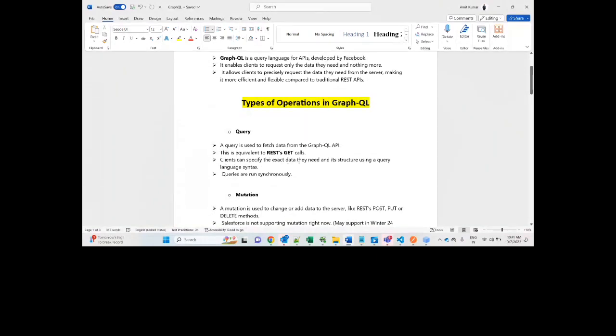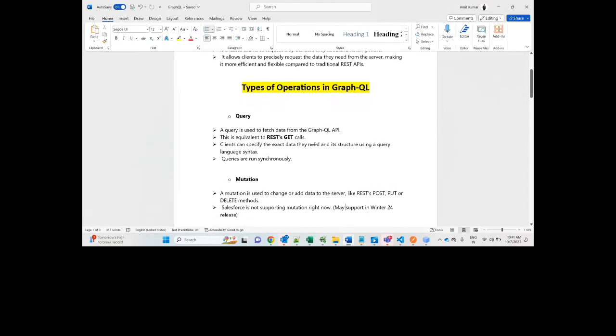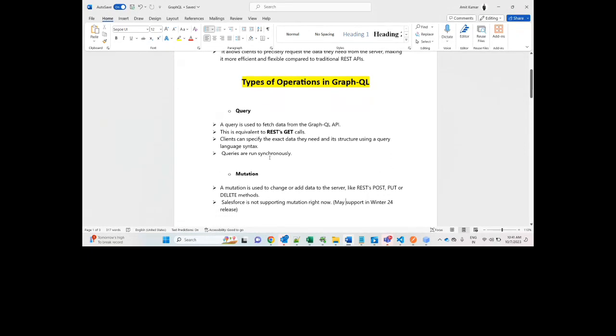Clients can specify the exact data they need and its structure using a query, and queries are run synchronously. A synchronous call means once the client requests, he will get the response, and then they can do the further processing, right? So that is not like an async call.